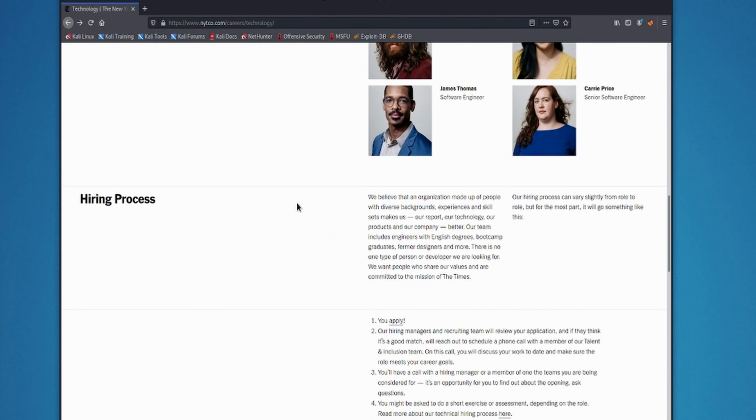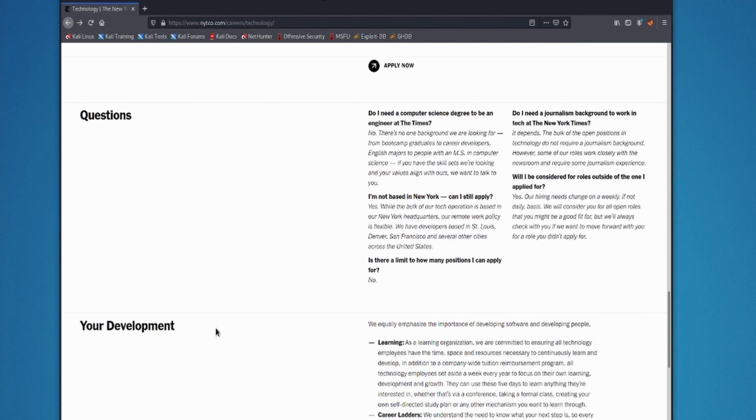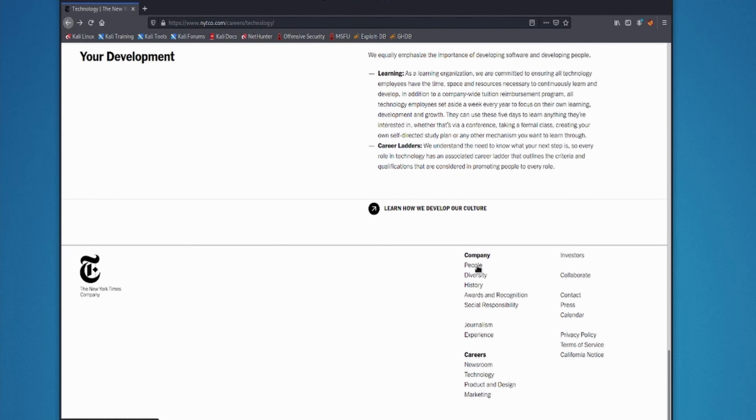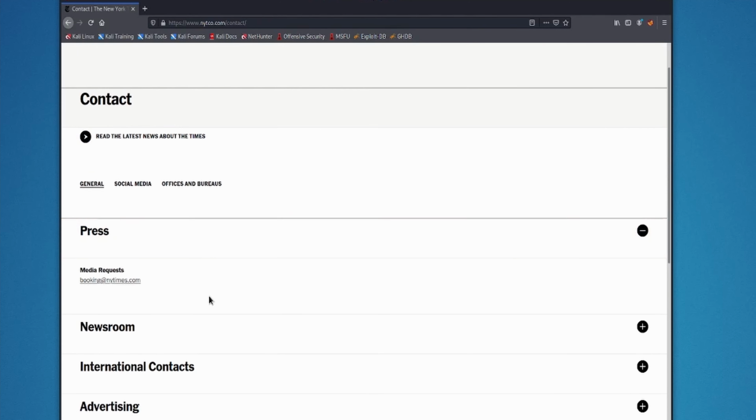So besides that, what else can we find on this? We've obviously moved off the main website and we've ended up on something called nytco.com. My spidey sense is tingling. I'm thinking nytco.com is their corporate website, and we have people, diversity, social responsibility, careers. What about contact? What do we have in there? All right, so we got booking at nyttimes.com. So maybe all the email addresses are nyttimes.com, but maybe nytco.com is the domain for everything else.